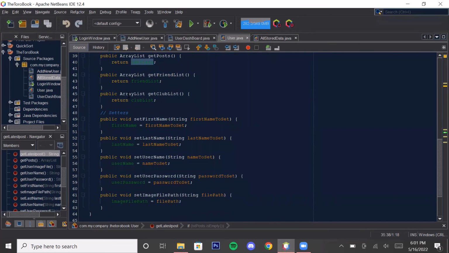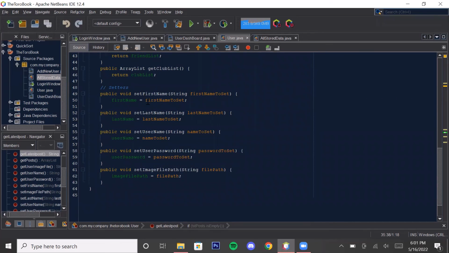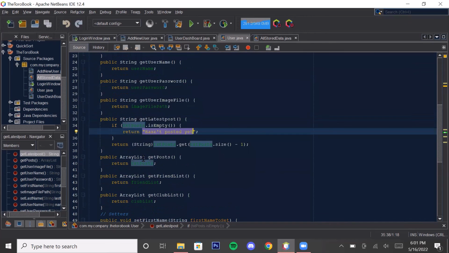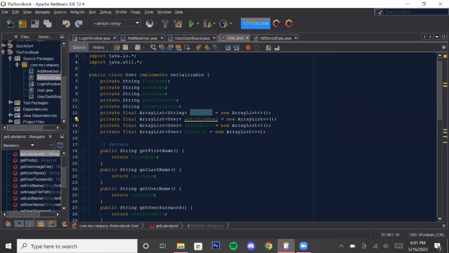The array lists, yeah. There's the setters. And that's the first name, last name, username, the password, the image file path. I believe this one I don't use. I think that's why it's highlighted. I don't think I've used this one. I'll just leave it there.